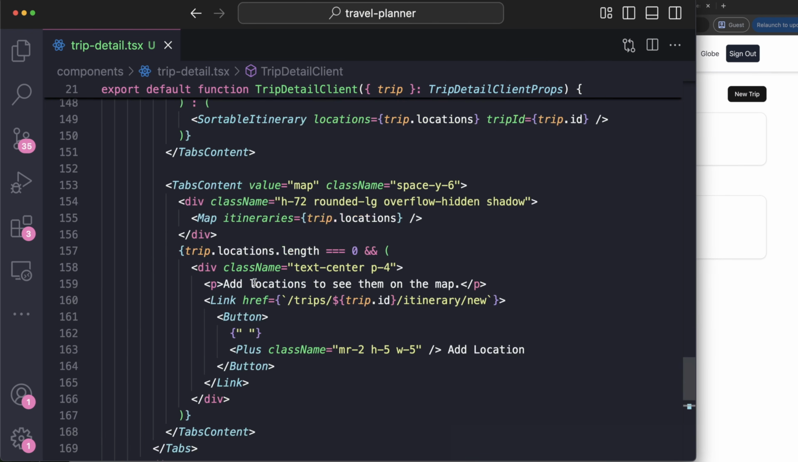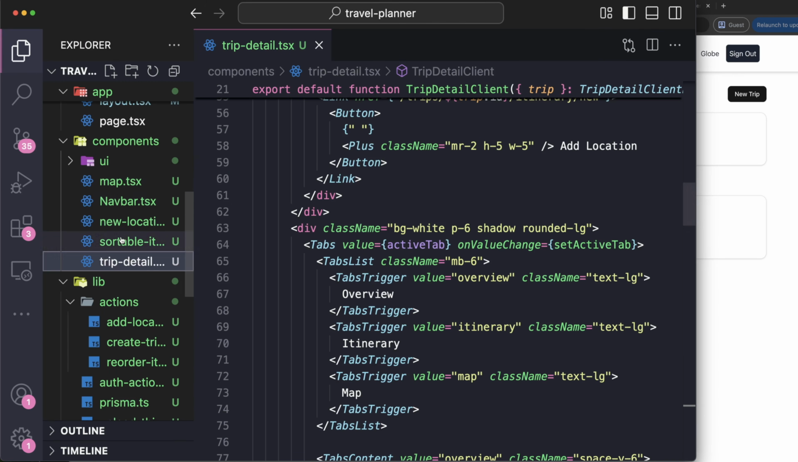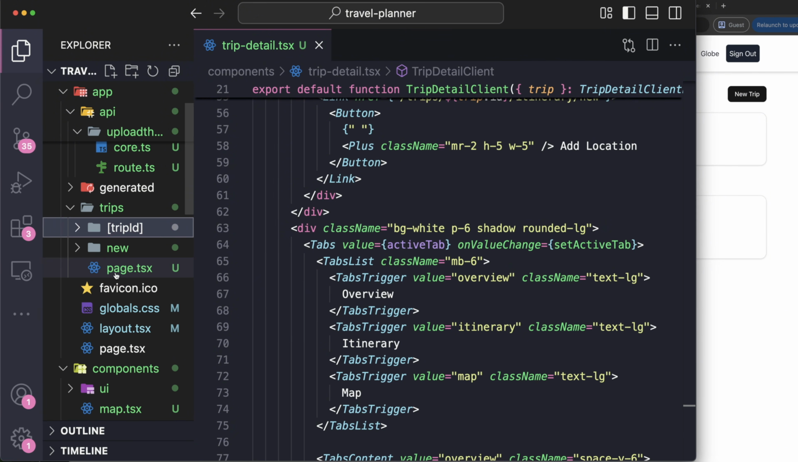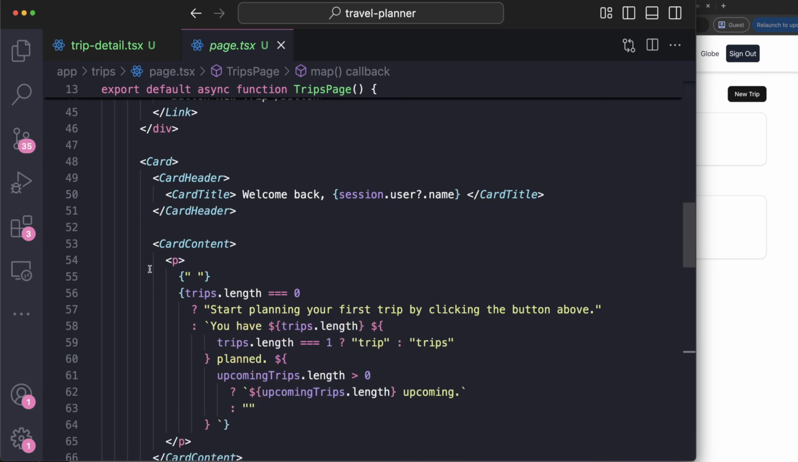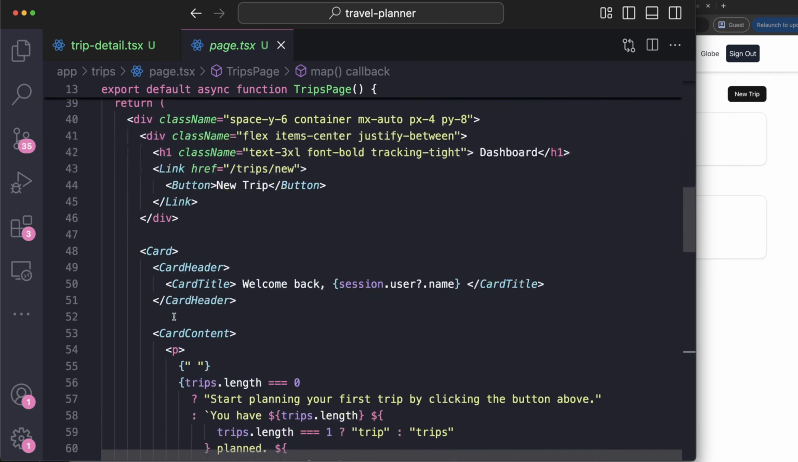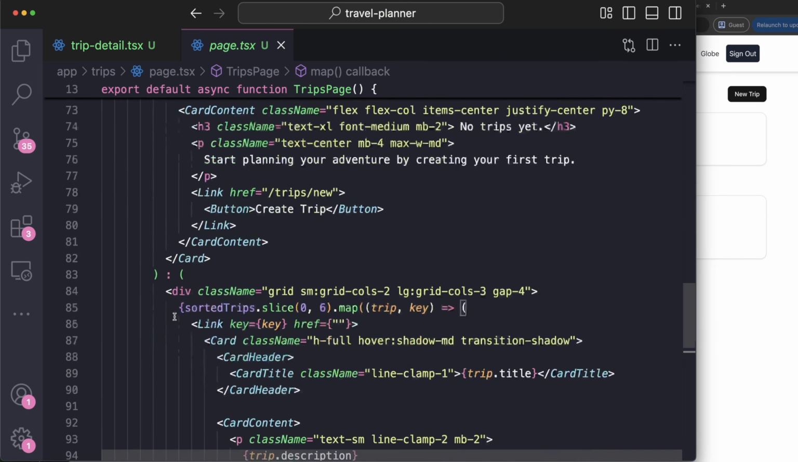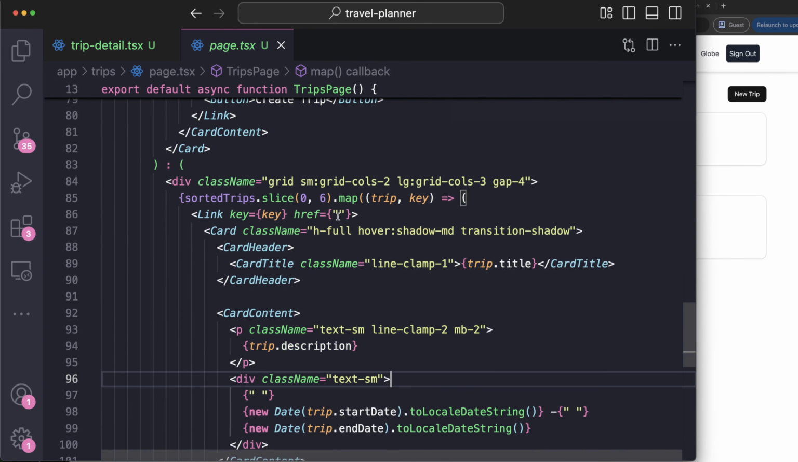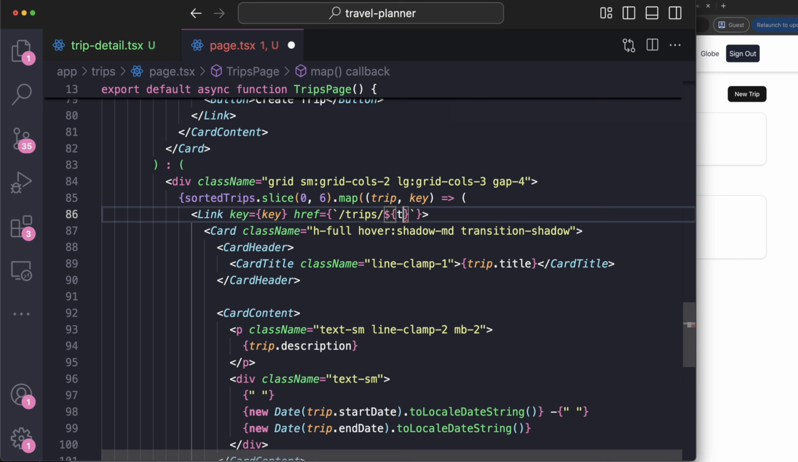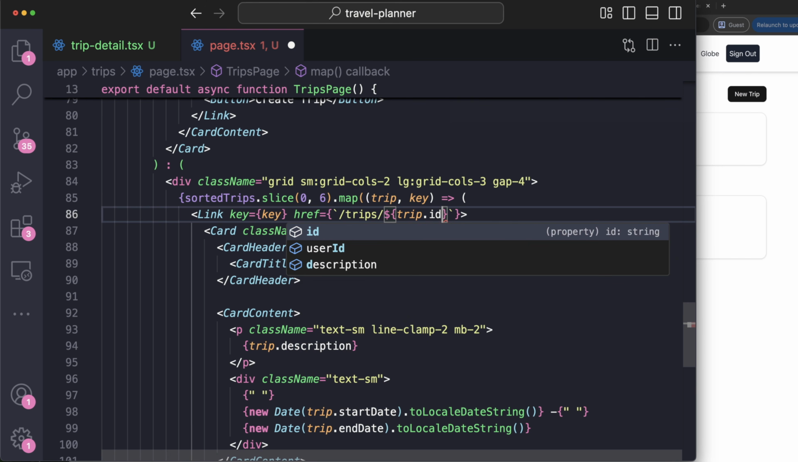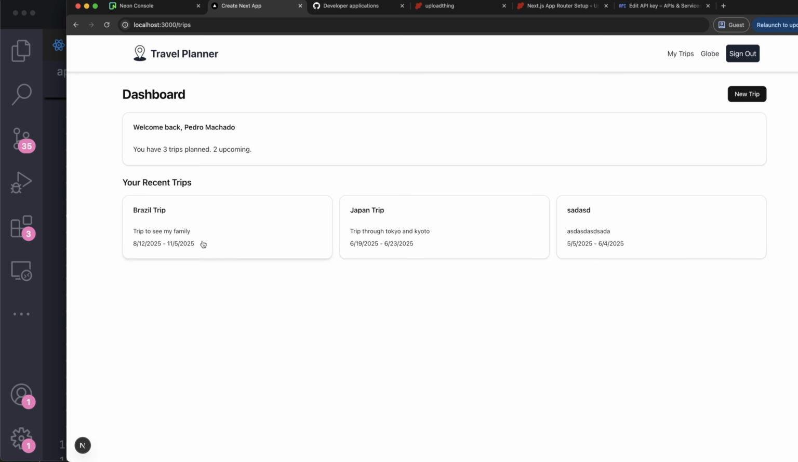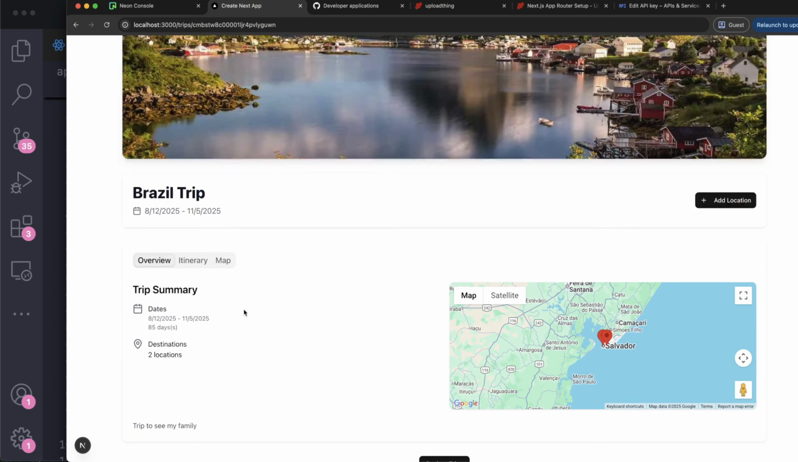So what I'm going to do is go to the trips component. It is this page over here. And when we loop through each of the trips, there's a link to each of them, right? If you remember, we created a link, but we never passed an href. So what we want to do here is pass a link to trips/ and then insert the trip.id. And now when I click on this, it actually navigates me to this page.